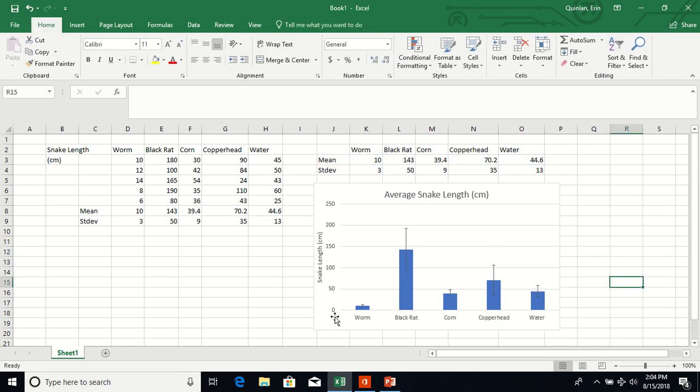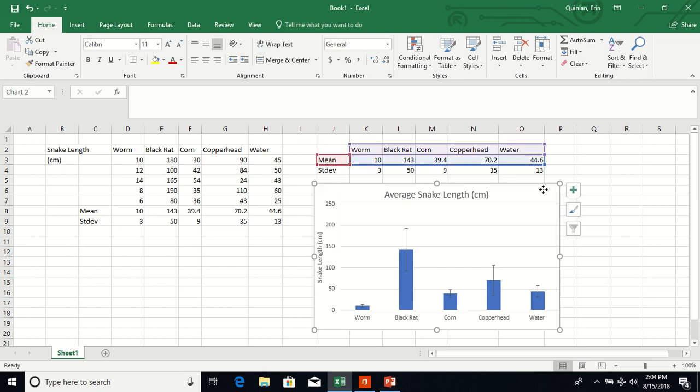So now we can see we had very little variation in the worm data. More for the black rat snake. Copperhead seemed to have a lot of variation. Corn snake, they were all similar in size, or closer to similar in size. So that's my quick tutorial on making a graph.